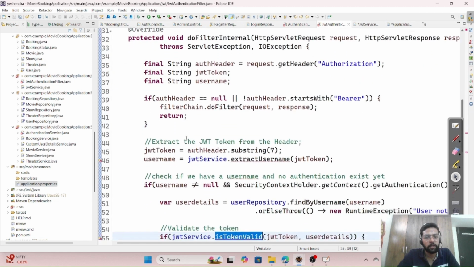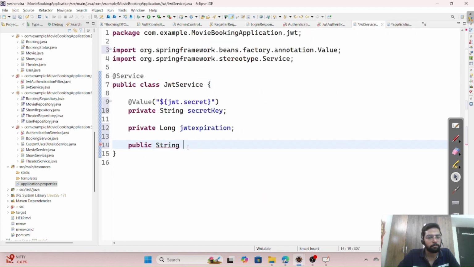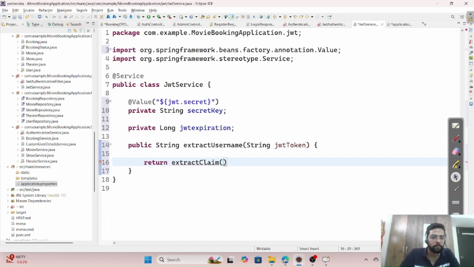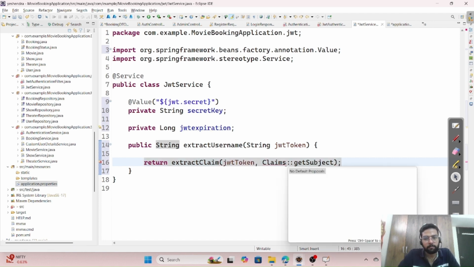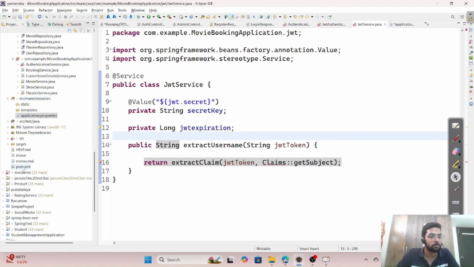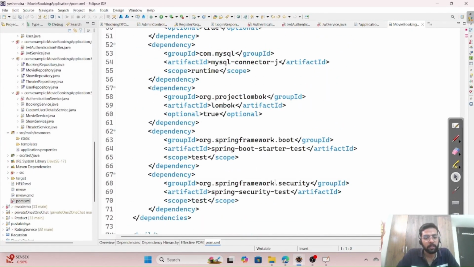Our first method, public String extractUsername. In the authentication filter, we extract the username using the JWT token. I'm getting the JWT token, and how? Using the claims. So we'll create a new method, return extractClaim with the JWT token and Claims::getSubject. One second, we need to add the JWT dependencies also. I haven't added that.